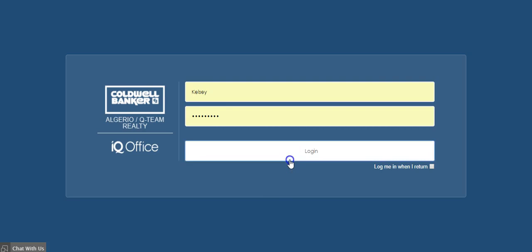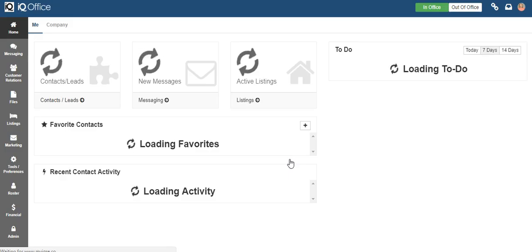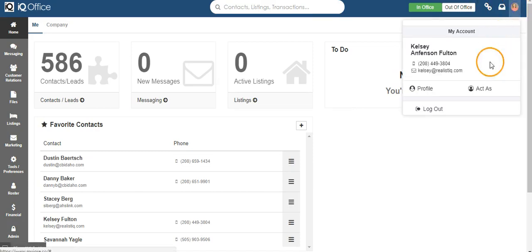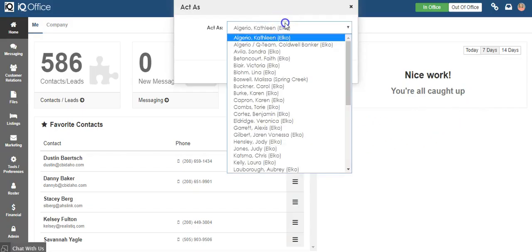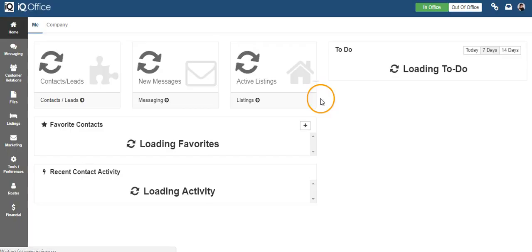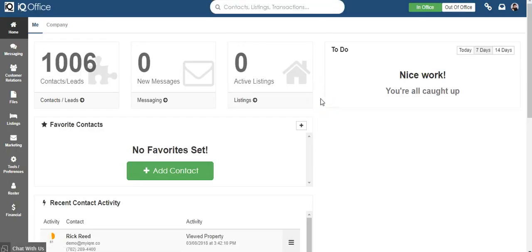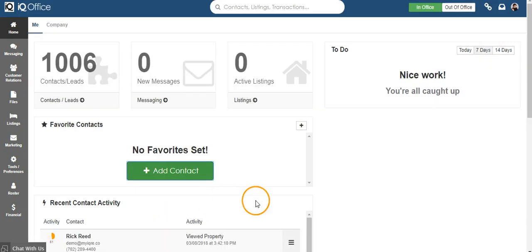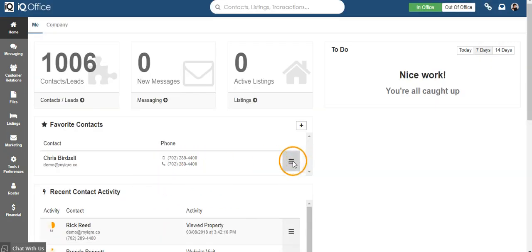So go to your IQ office and log in, and when you log in, you're going to see a screen that looks very similar to this. I'm going to go ahead and act as a demo account so that you can see more of what's going on. When you log in, you are going to see a dashboard that looks like this, and you can easily add a favorite by clicking on add a contact, and then you can select these people. So I can select Chris, and from here I can easily log a text, log an email, or edit her.